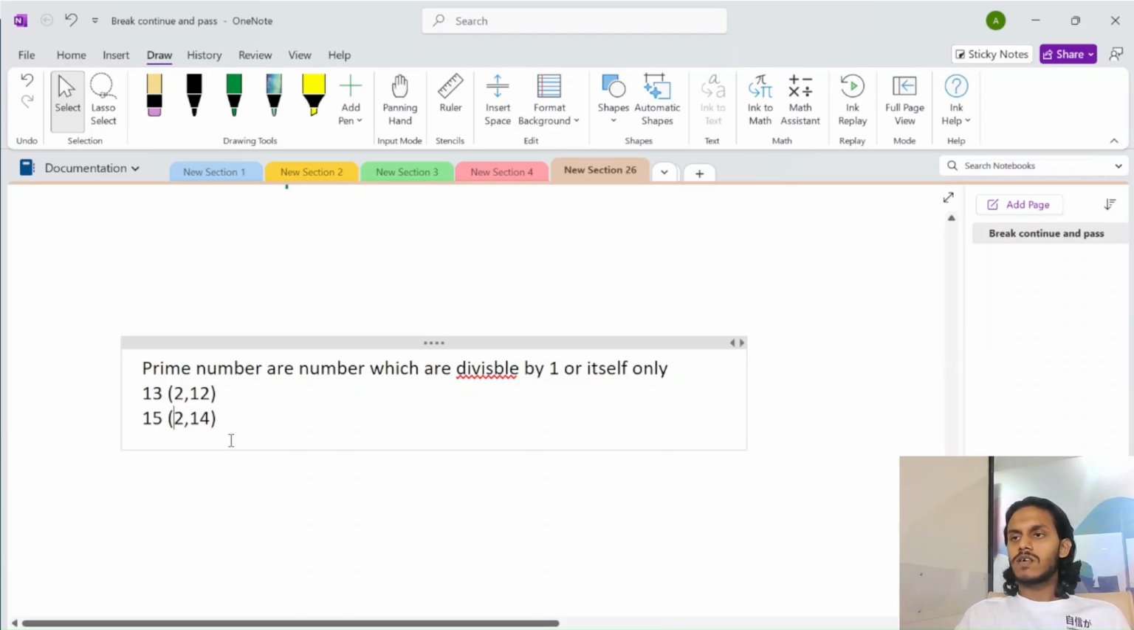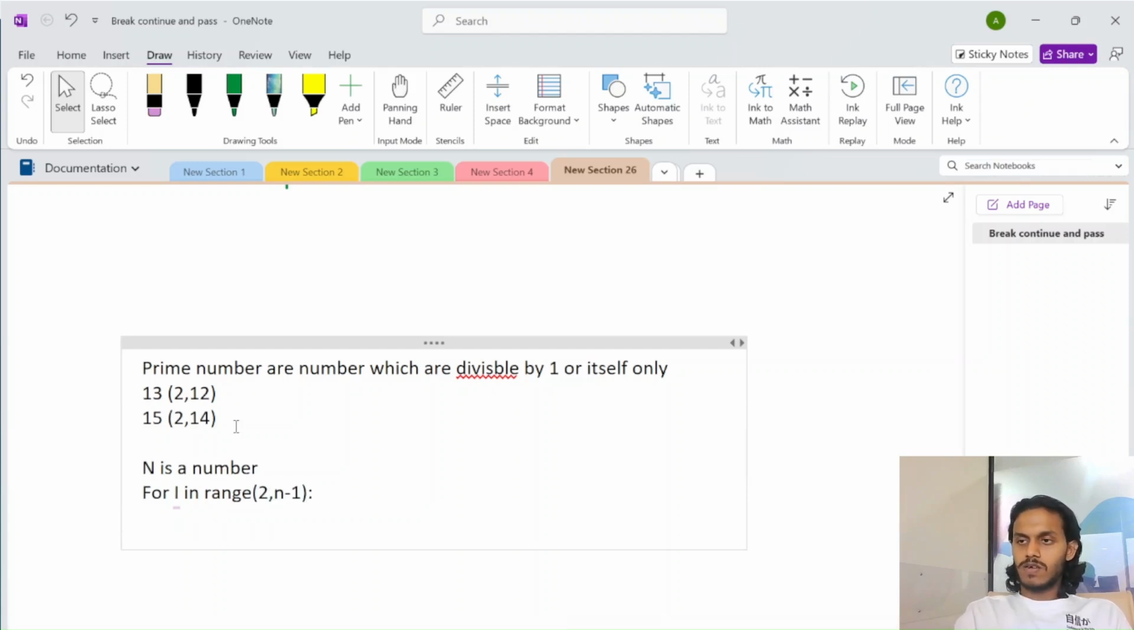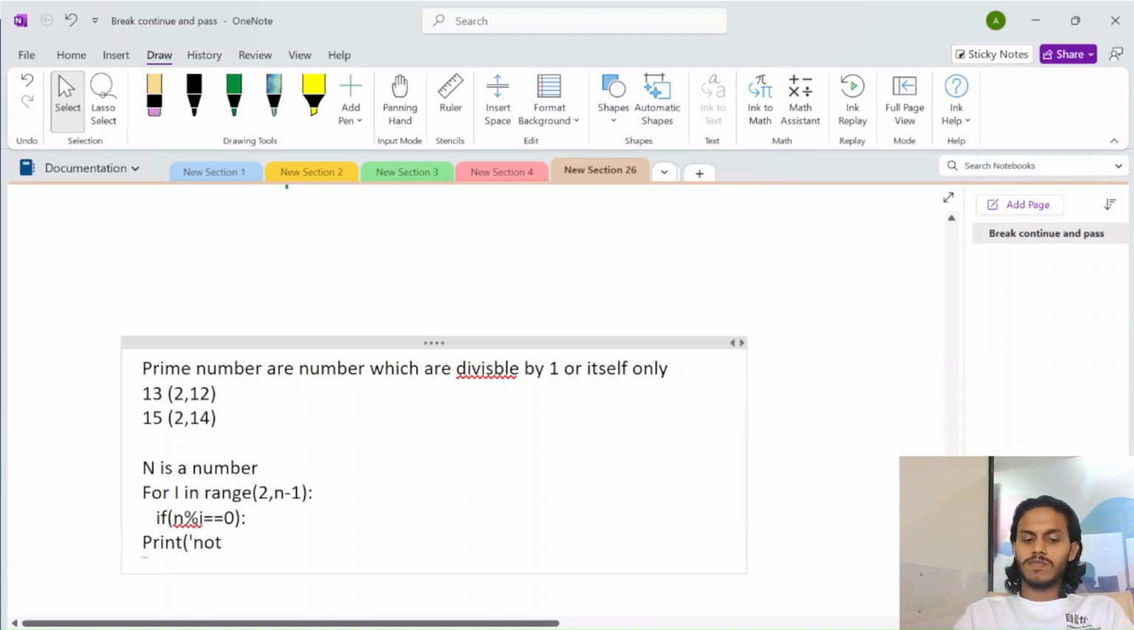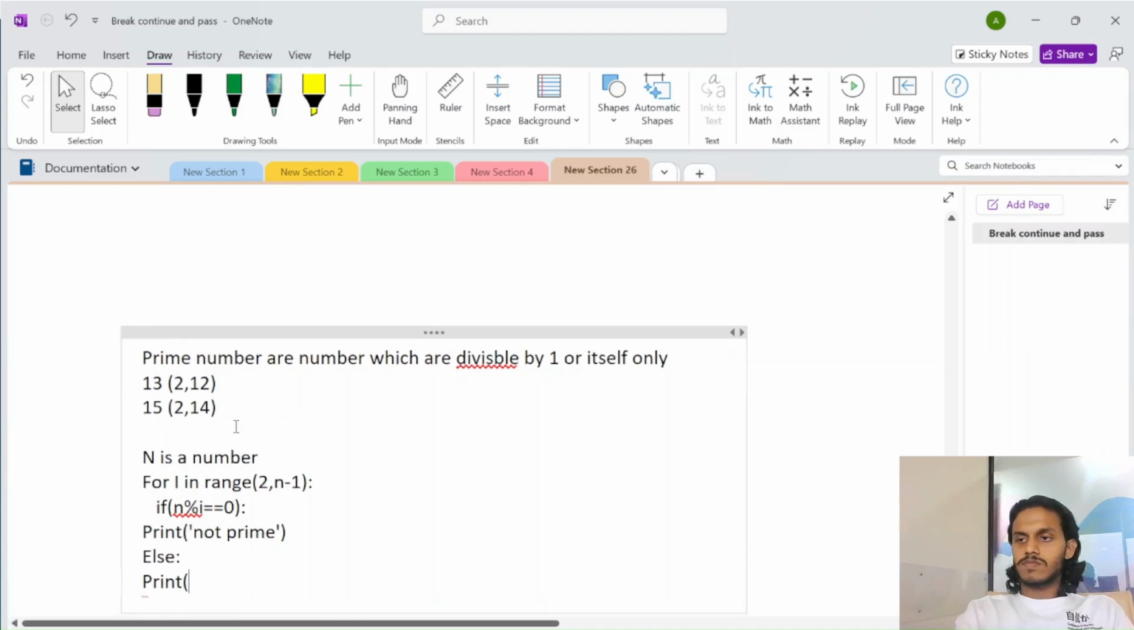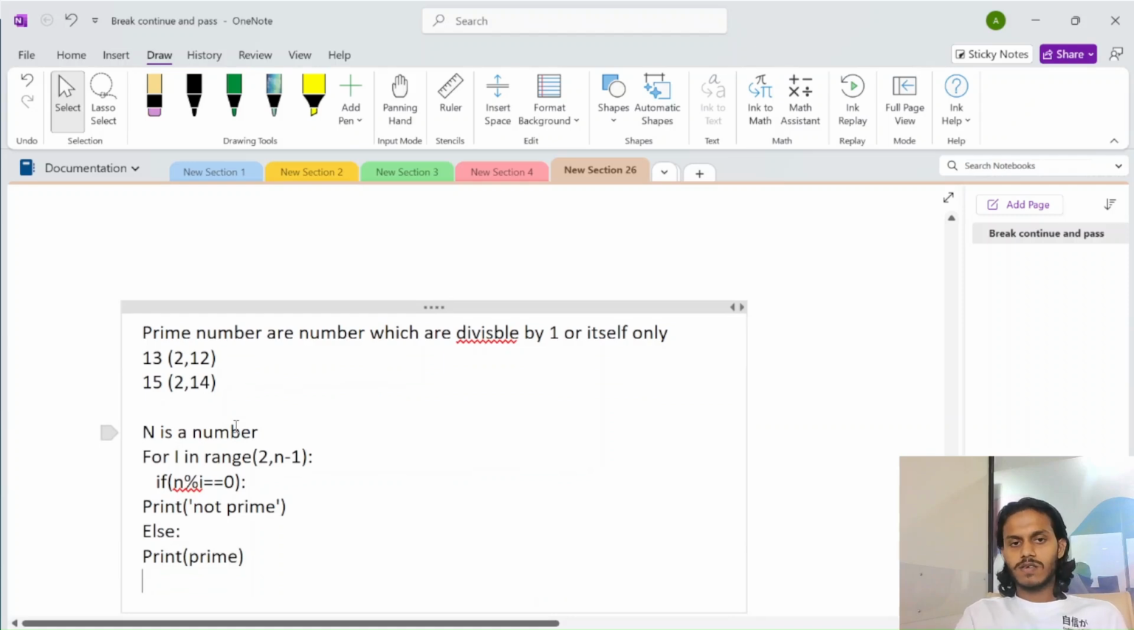Which means if n is a number, then I will use a loop in range 2 to n minus 1. If the number n is divisible by any i, which means any of the numbers, then I can print not prime, else prime. That will be the condition for us. So now let's try to derive it in our Python code.